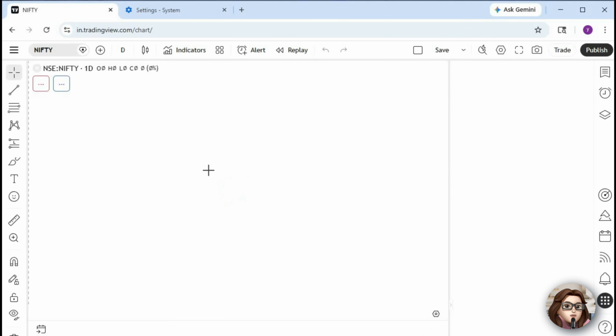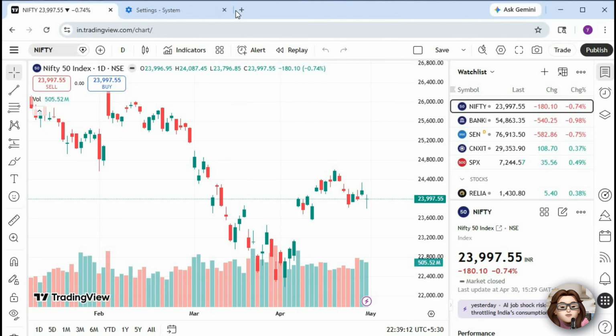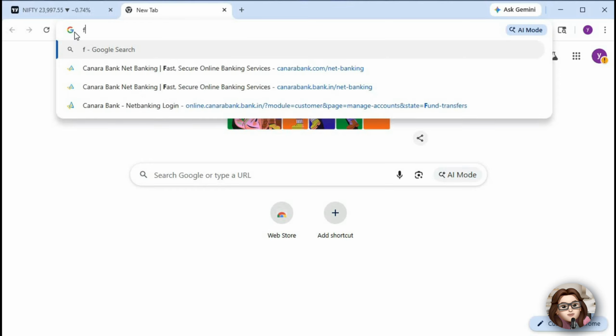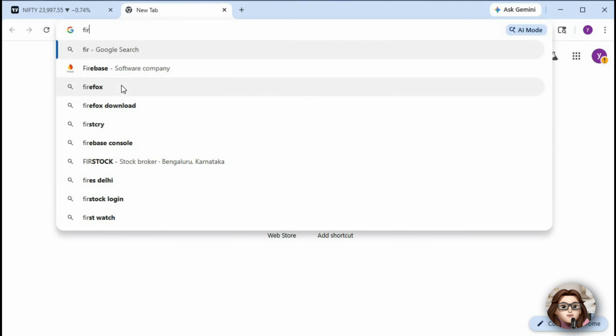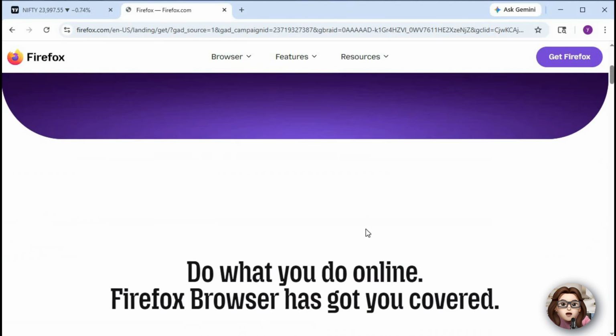If you still experience lag, the issue might be your browser. Try opening TradingView in a different browser. For example, switch from Chrome to Firefox or another browser. Sometimes browser extensions or updates can slow things down. Using a different browser can instantly fix the issue.